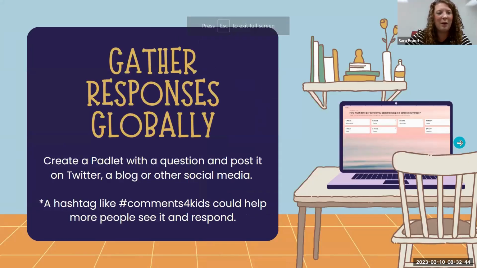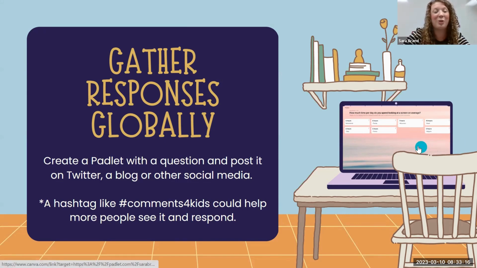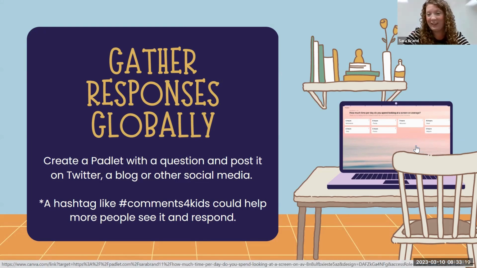So another idea I came across, because Padlet's so easy to use, you can also use it to gather global responses for a project. So if you had a question you wanted to ask the world on social media, the issues are, number one, you would have to show students your social media in order to show them those responses. Also, you only have so much control over what people are posting and how they're responding. So in this case, you could share the Padlet when you share that question on social media.